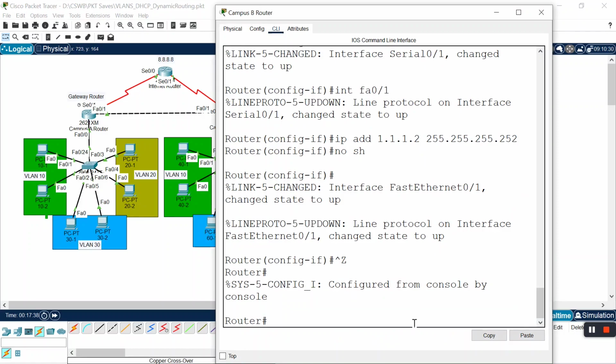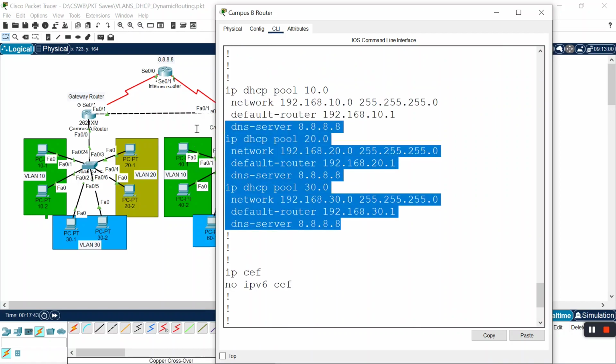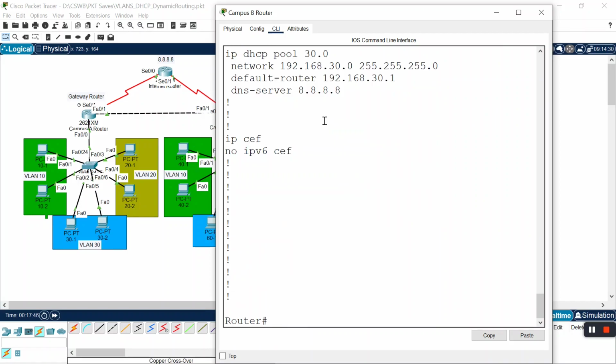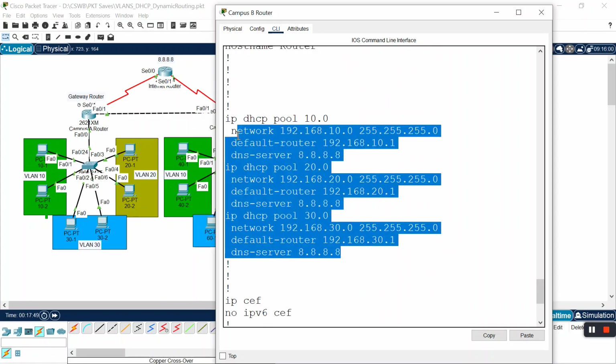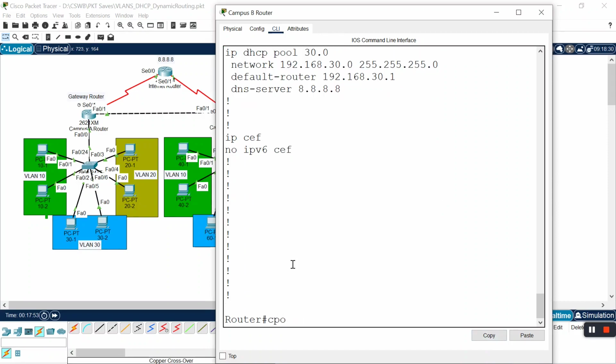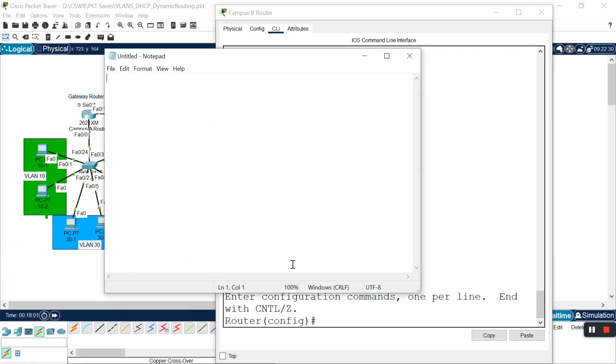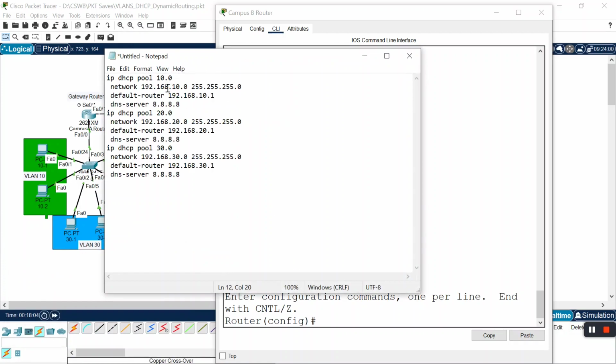Let's do a quick show run again. So this is the command section for the DHCP pool. Okay, so let's copy that, go to global configuration mode, and let's also open a notepad and place them here, and we will just change the network IDs here, and we also have to change the IPs. Yeah, we forgot about that.